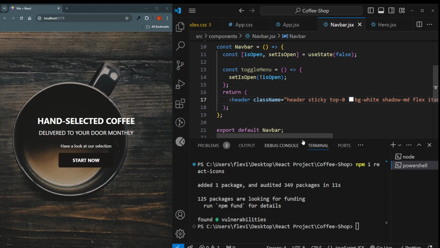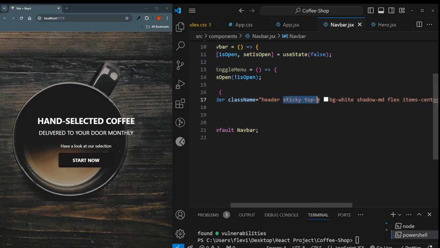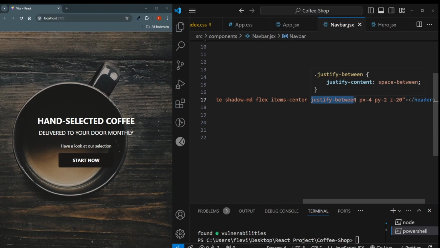Now I've created a header here, and the class name for this will be header. It will be sticky, top 0, background white, there will be a little bit of shadow given. It will use flexbox to justify, and it's important that we are justifying between to make sure that the elements are pushed aside. And there are some basic paddings and a z-index of 20, it's very important.